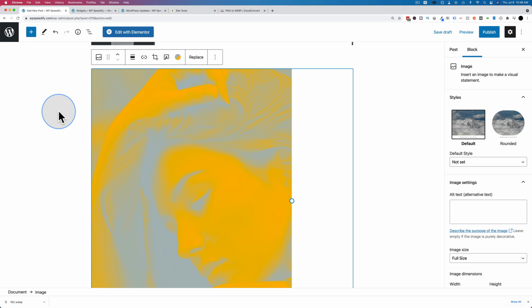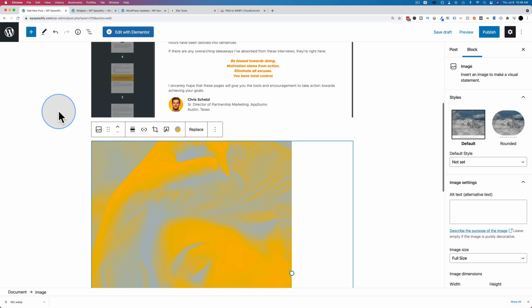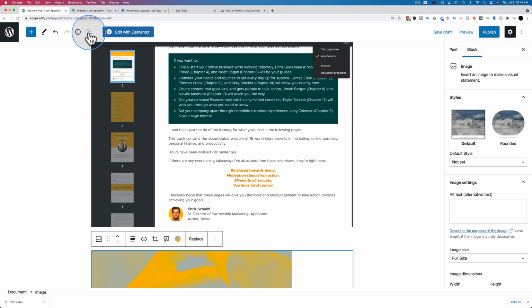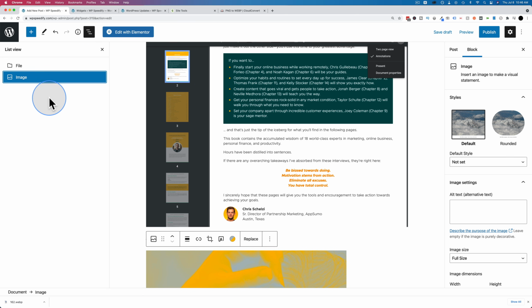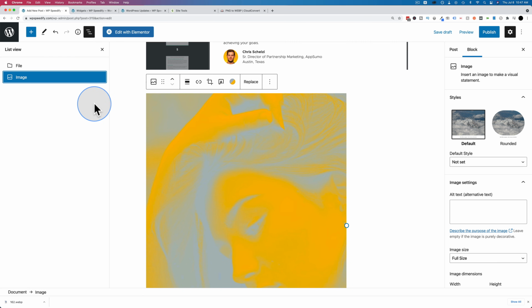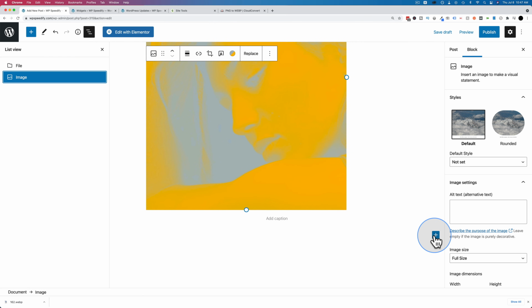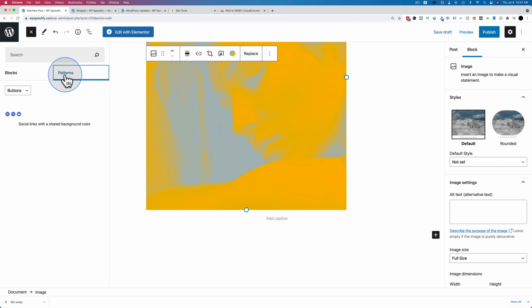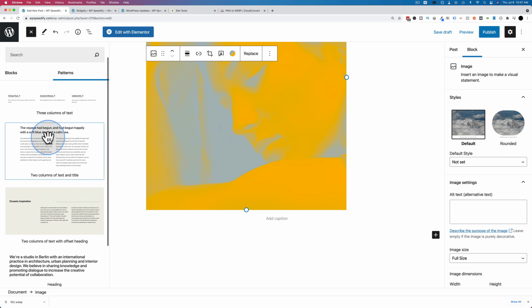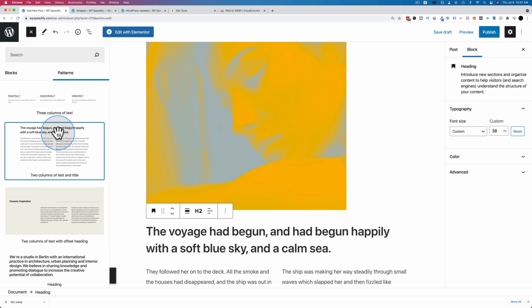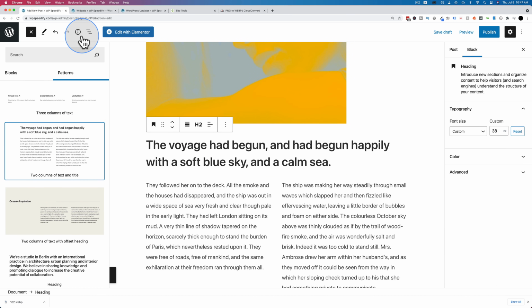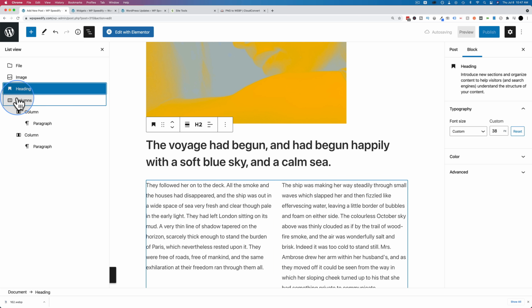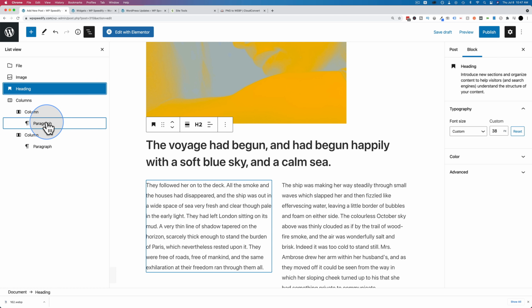We also have a list view of the blocks on the page. If I click on this right here, it opens the list view. Right now we just have file and image. But if we add, let's say, a pattern of some kind, let's add this one right here with some columns. Go back to list view. Now we see we have columns as the parent. We have a column as the child of the columns, and then a paragraph as a child of that.